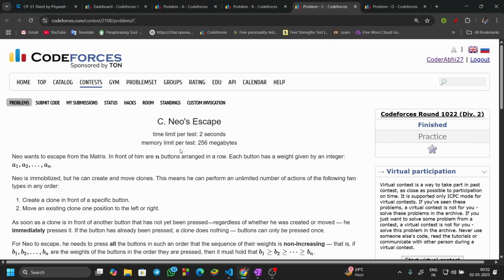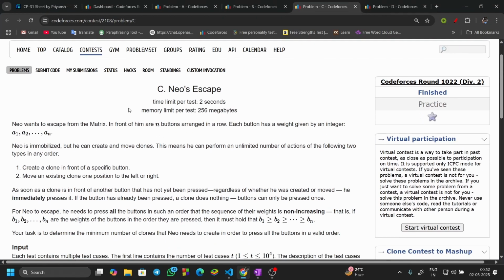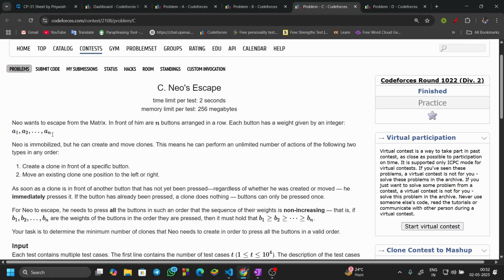Okay, so let's move to problem C, which is Neo's escape. So Neo wants to escape from the matrix. In front of him are n buttons arranged in a row. Each button has a weight given by an integer. Okay, so there are n buttons and all of them have some weights.